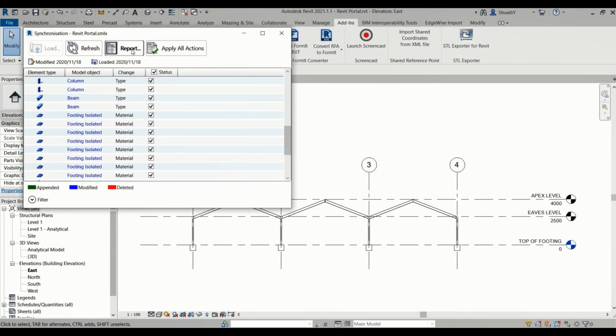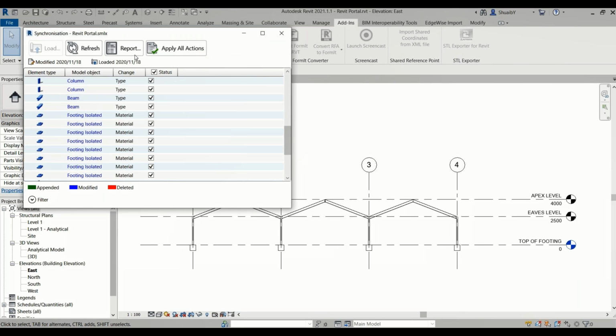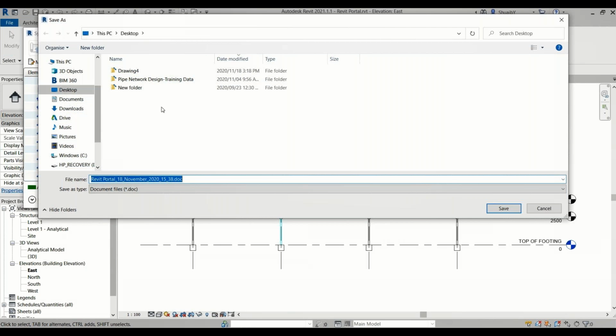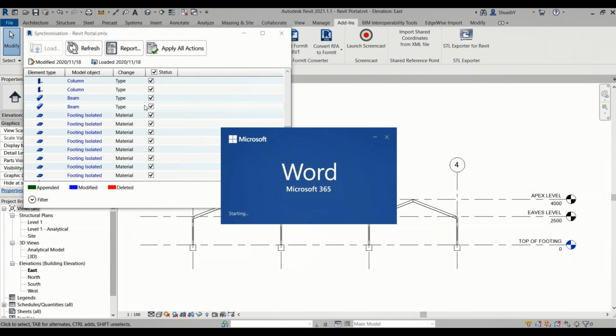I can generate a report also. I'm just going to apply the IPEs again, just quickly. Okay, and I'm going to hit apply all actions. Now, once I've done that, I can generate a report, let me save it to the desktop to show you how it looks. It'll give you an audit trail basically of what has changed in the model, what has been added.